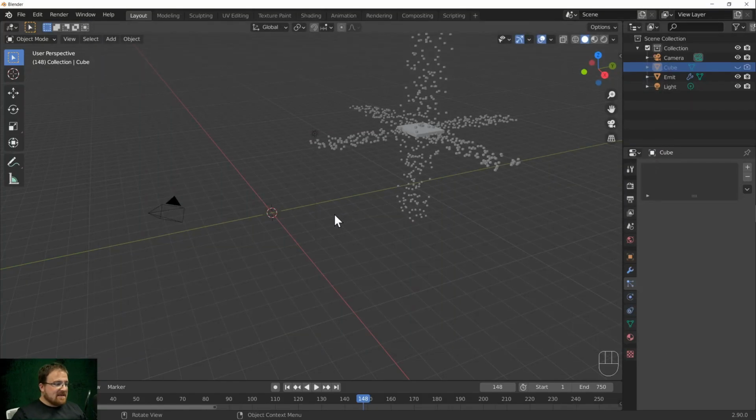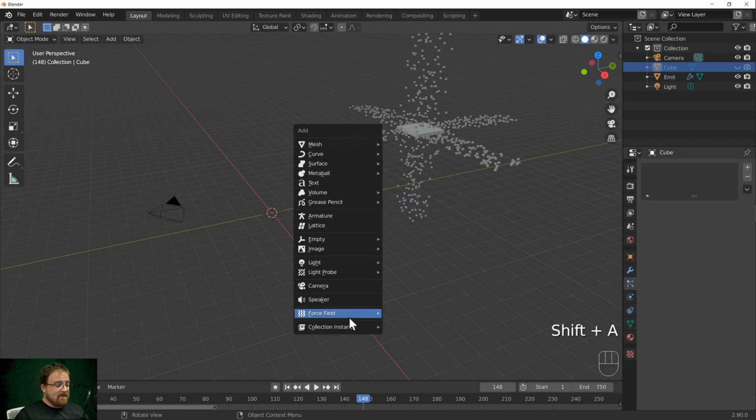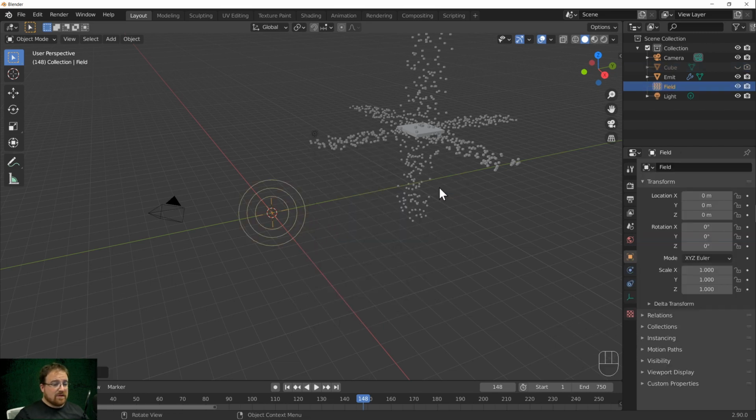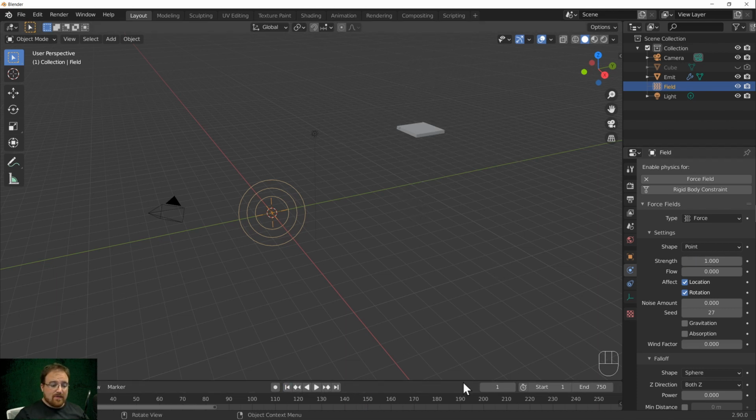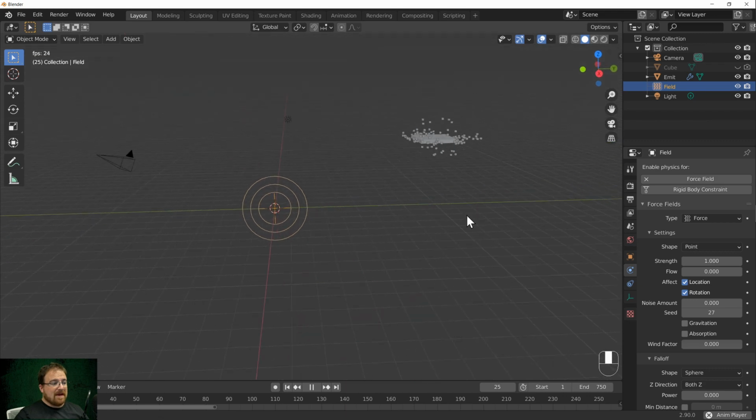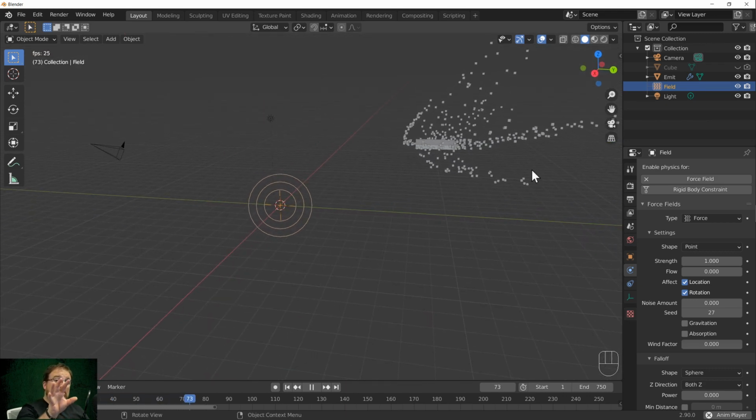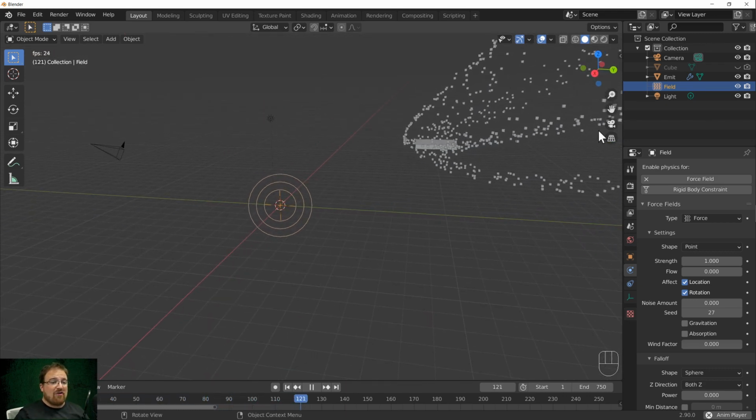Okay, so that's all good. Now we need to add in our force fields. So I'm going to add in a force field that's just a force. We're going to go to its physics properties, and we want it to attract. At the moment, because it's got a positive force, when we press play, you will see that all of these will be pushed away from the attractor at the middle.